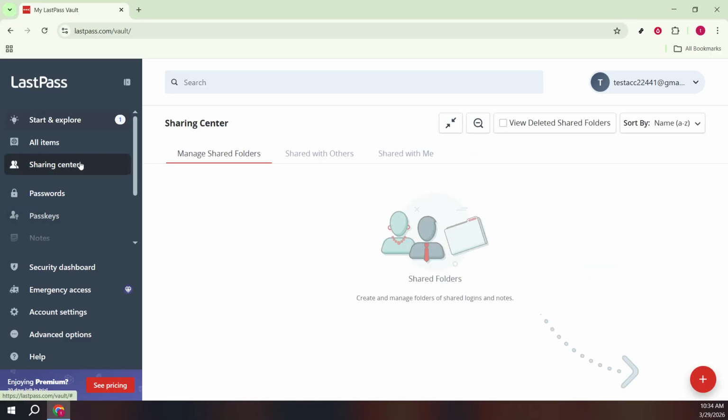Instead of hunting through folders or individual items, the Sharing Center centralizes everything related to shared access so you can review it at a glance. Inside the Sharing Center, select Manage Shared Folders. Shared folders are ideal when multiple people need access to the same set of logins or notes, like a marketing set of social accounts or a family bill pay folder.